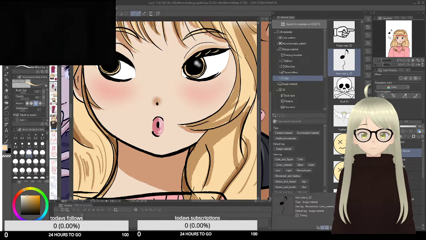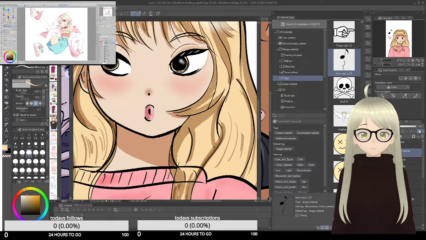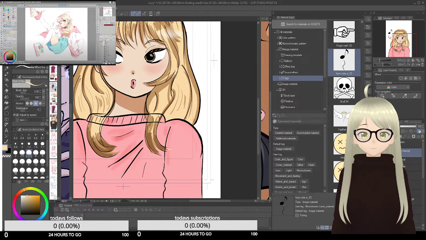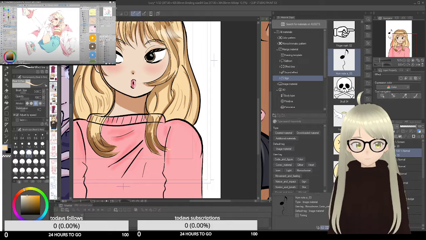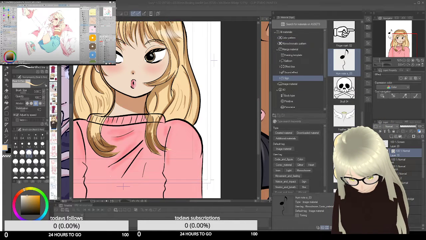Background. I'm going to place the background layer at the bottom of the layer palette, under all the layers where I color the character. Alright. Open the material palette where all my textures and patterns are saved.